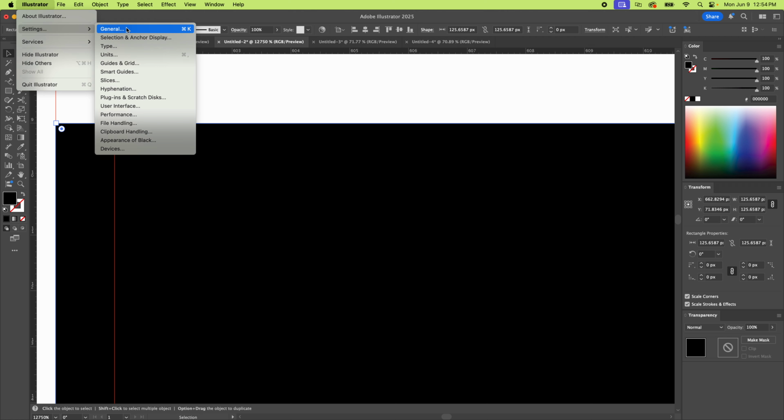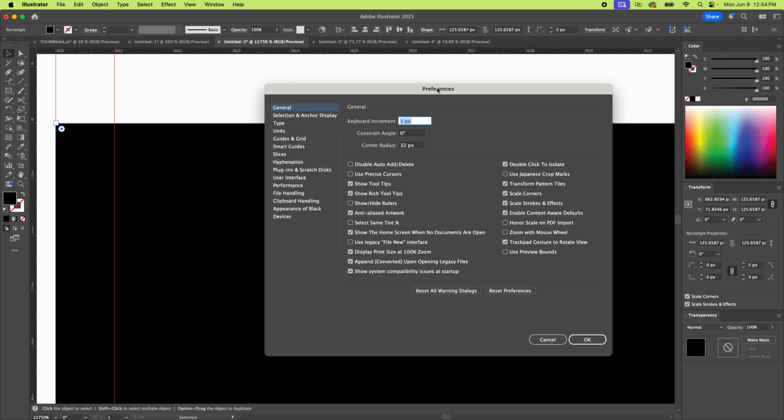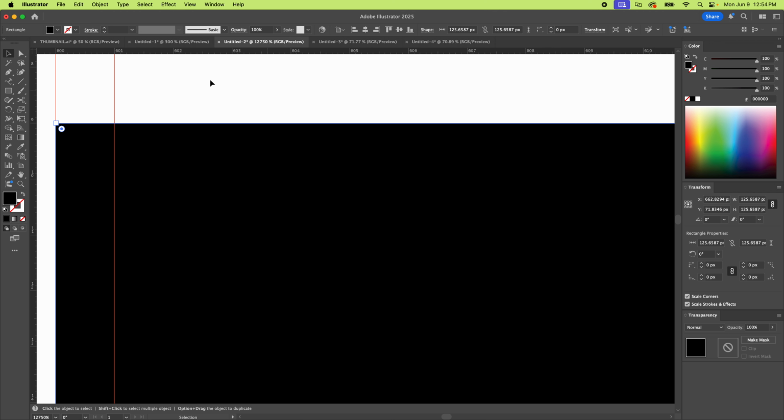Kind of cool. And then if you go to Settings and General, the very first thing in the entire set is this keyboard increments thing. So I'm going to set it to 5 quickly. I'm going to hit OK. And now you're going to see it's going to jump from 600 to 605 if I just push the right arrow, right?